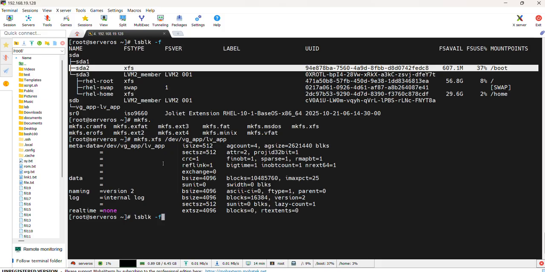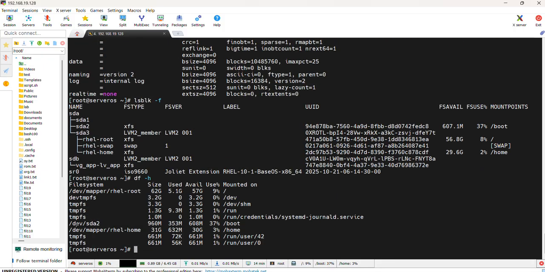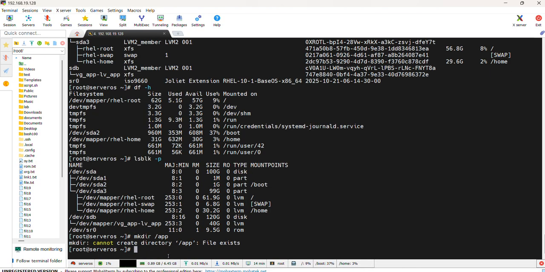You can check with df -h. Your LVMs are created, but not in the application. It is showing the logical volume created, 40 GB, but not in the application. Not yet. Make a directory like /apps. Okay, this directory was already created, no issue.